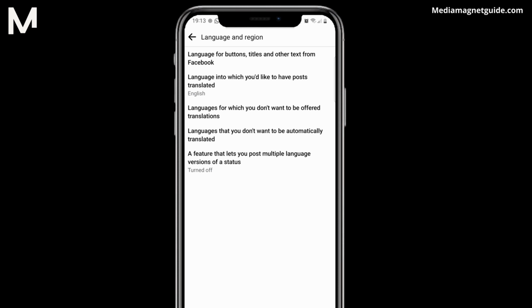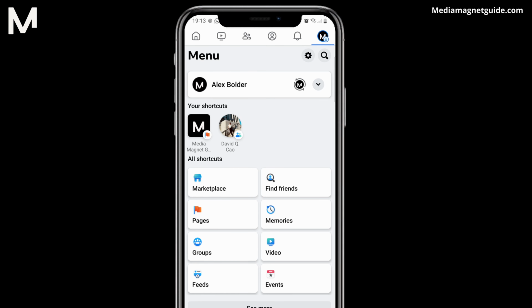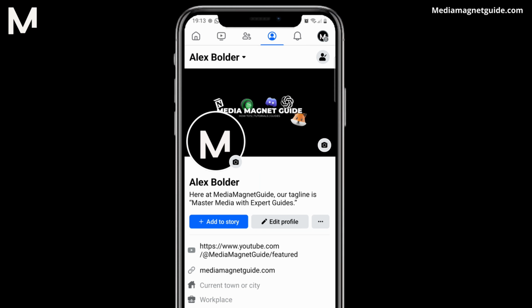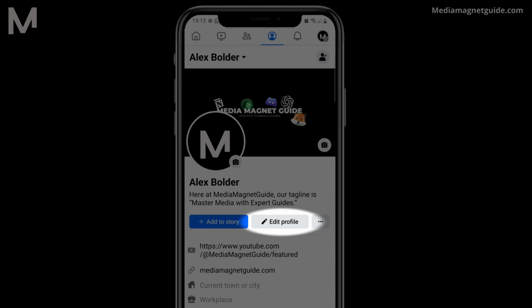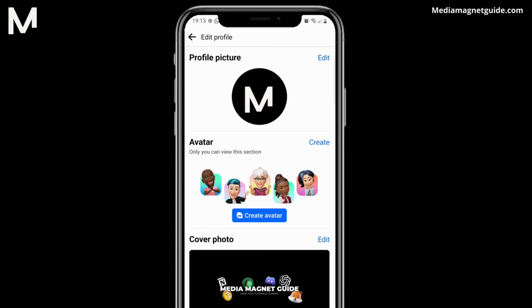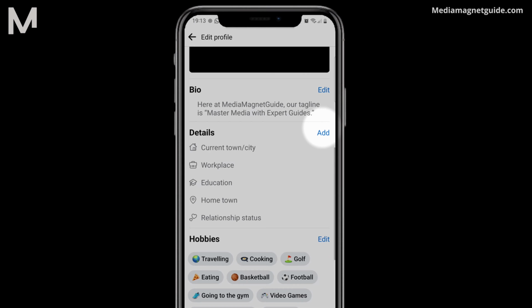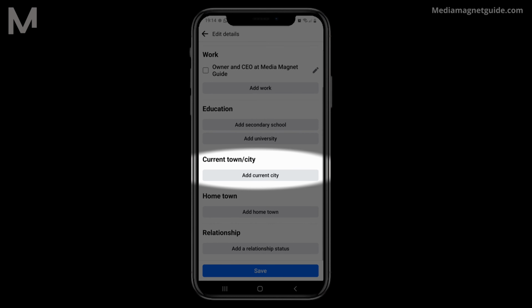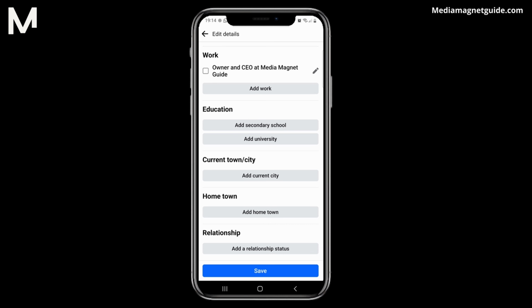Next, return to your Facebook homepage and tap on your profile picture next to your name. On the profile interface, tap on Edit. Within the Edit Profile section, scroll down until you find Edit next to Details. Tap on it. Continue scrolling until you locate Current City. Tap on it to edit your current location.